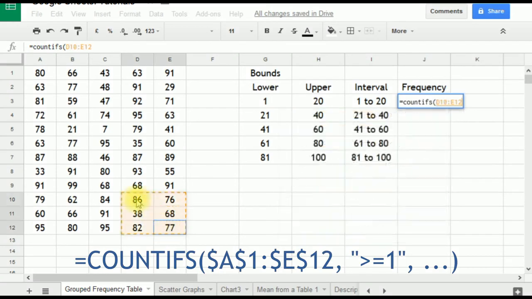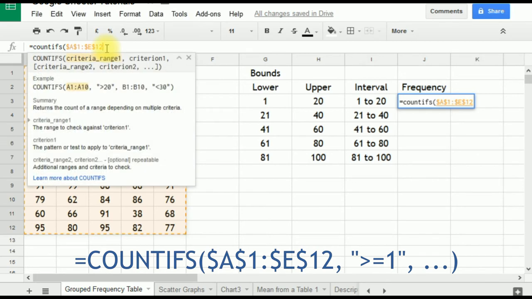So our range of data is the table. Now, if we press F4 on a PC, I don't know what it is on a Mac, we'll get our dollar signs there. That means that when we copy this formula, those values won't change at all. We'll stick with those values. And the first criterion we're looking for is that it has to be greater than or equal to 1. And we do this using the quotes.